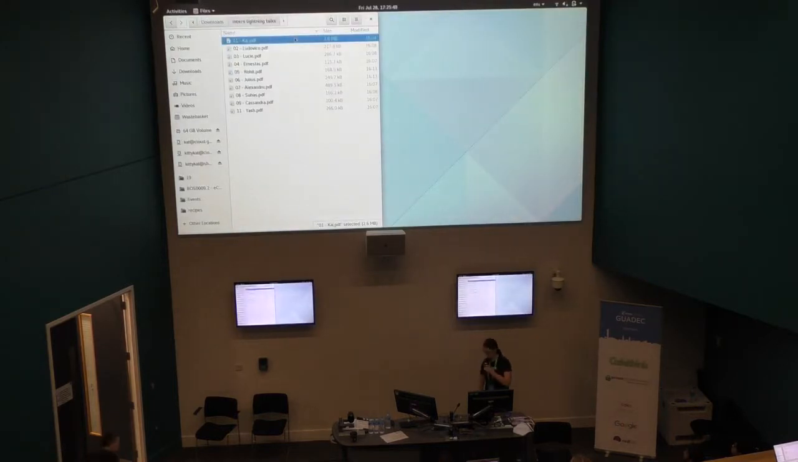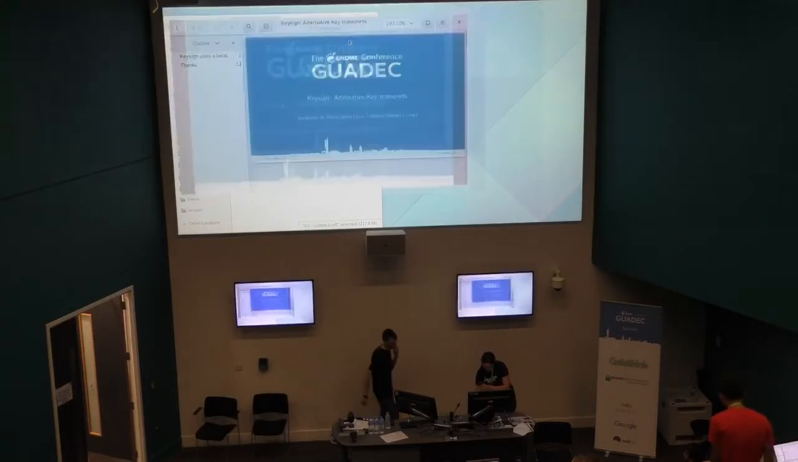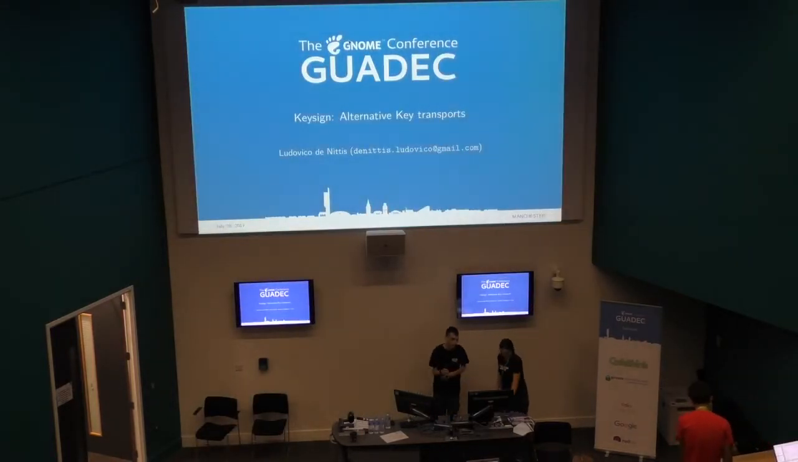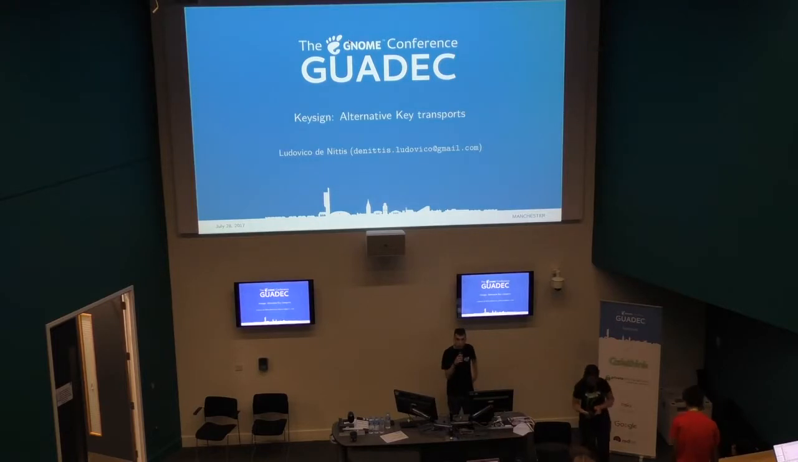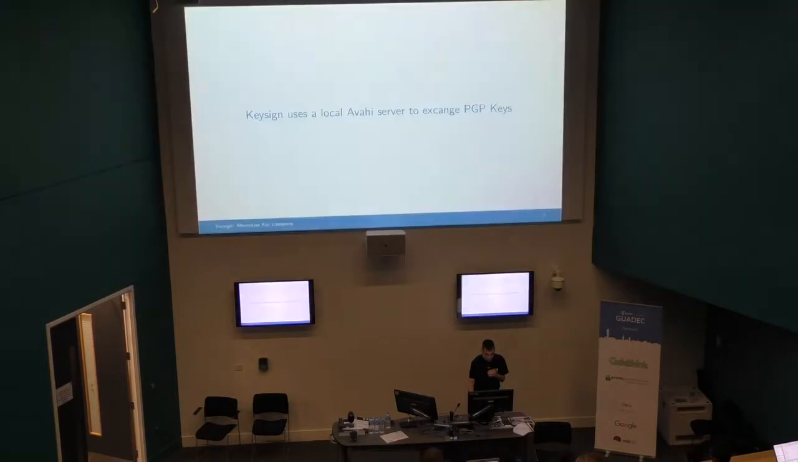Okay, Ludwika, you're up next. Hi, I'm Ludwika, and my mentor is Tobias Müller, and my co-mentor, Andrei Makavej. And for this Summer of Code, I'm working on GNOME Keysign. GNOME Keysign is a program for signing PGP keys in a simple way.